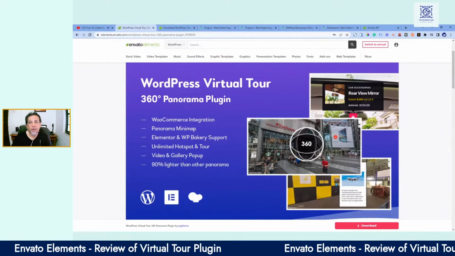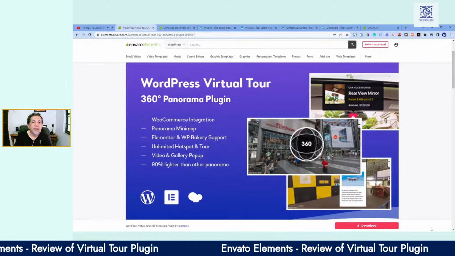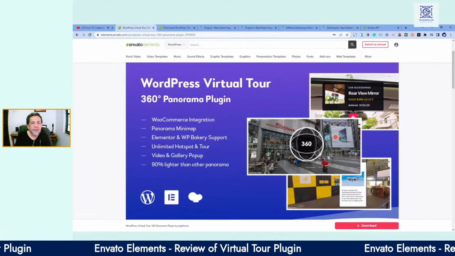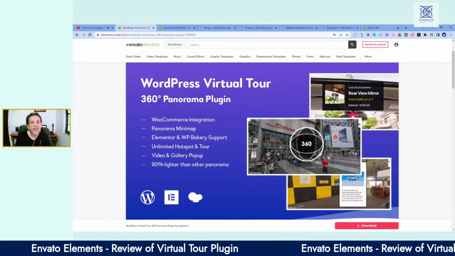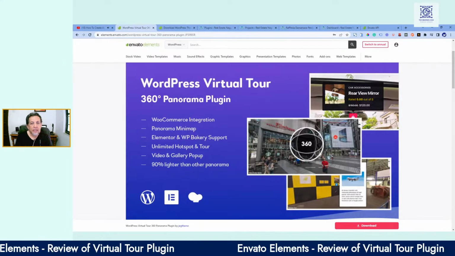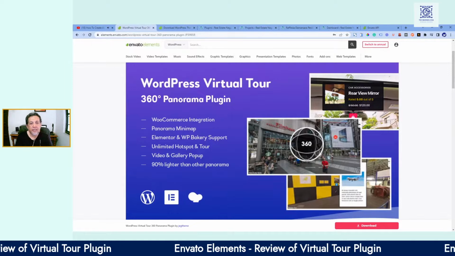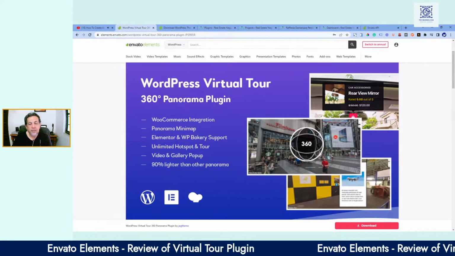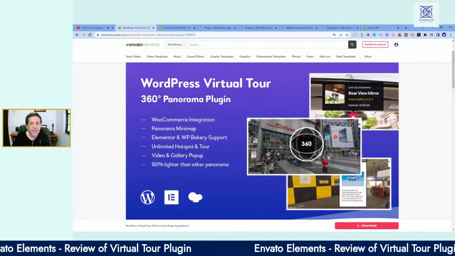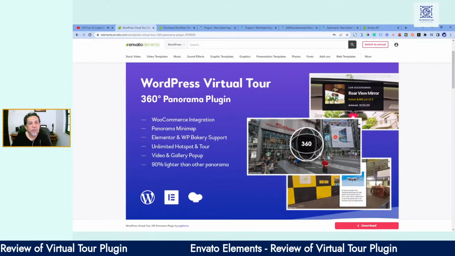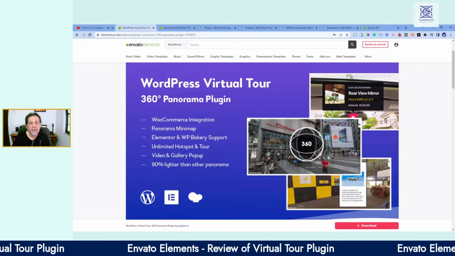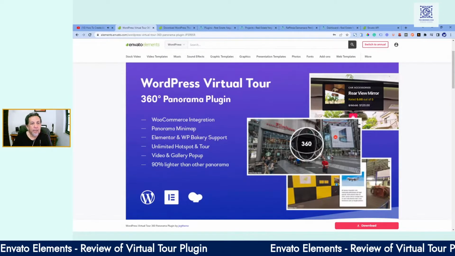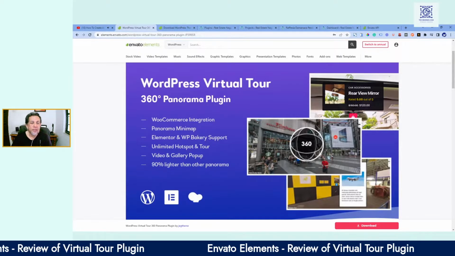There are quite a few software available in the market. Some of them are free, but the free features are very limited. You can't get, for example, a tour. You can only upload one image. But this is a complete plugin, where you not only can upload an image, but you can create a tour with the image.